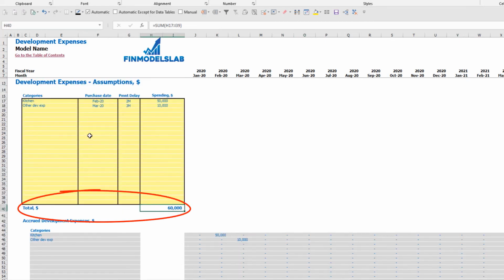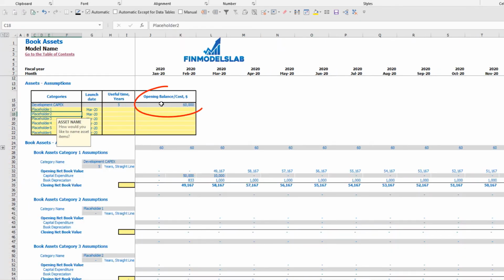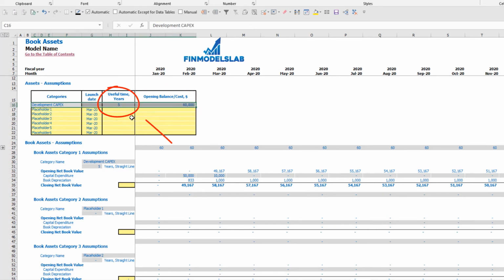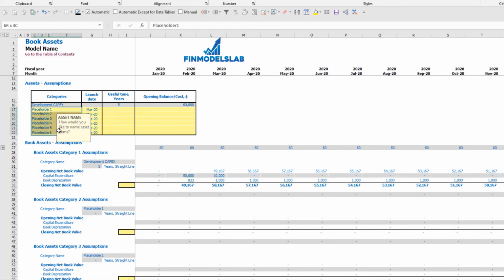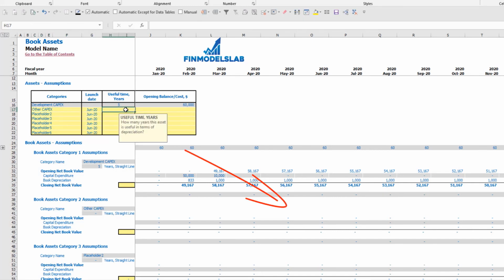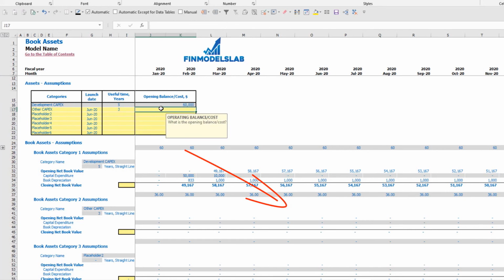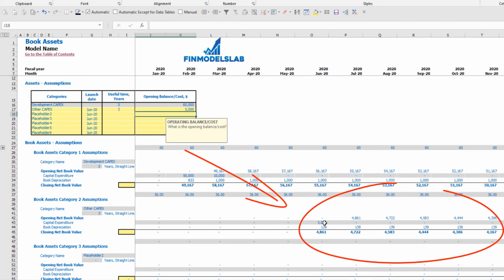The total amount of development expenses is connected to the assets tab. You may see it here. By default, the useful life for development CAPEX is 5 years, so you may see the calculation of depreciation and closing net book value. You are also able to input up to 6 other assets, for example, other CAPEX, with a launch date, for example, June, with 3 years of useful life, with $5,000 cost. You may see the calculation here.